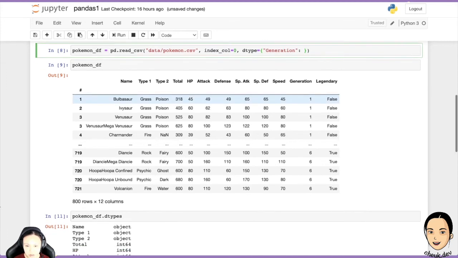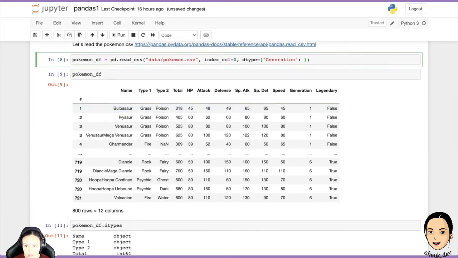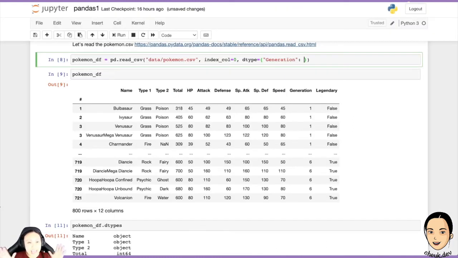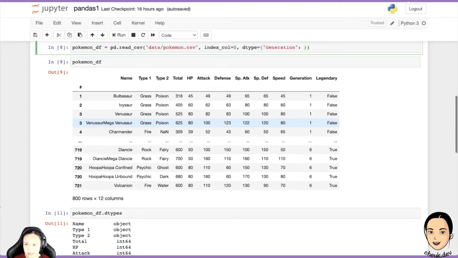So the type, I want it to be a string, so it's an object, right? All these are numpy types. By the way, in the back, Pandas actually uses numpy to deal with numerical operations, when you have a bunch of numbers. So when you install Pandas, you already have numpy, because it's working at the back.